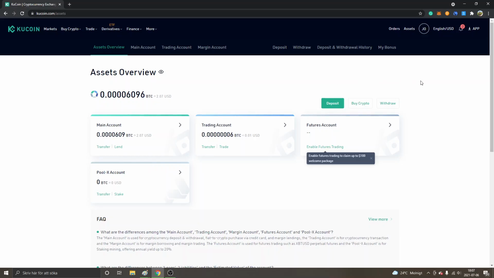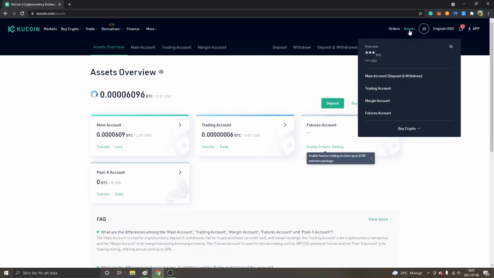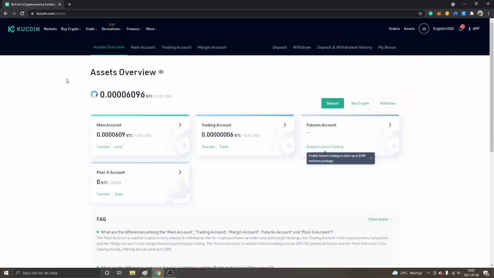And if you already have an account, make sure you get logged in. I'm in the assets overview right now. You can find it just by clicking assets in the upper right corner. And you can see I have some available balance because I've tried the KuCoin Exchange out and I've transferred some KuCoin tokens to the KuCoin community chain.